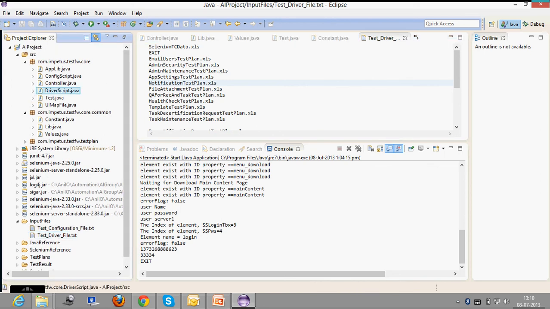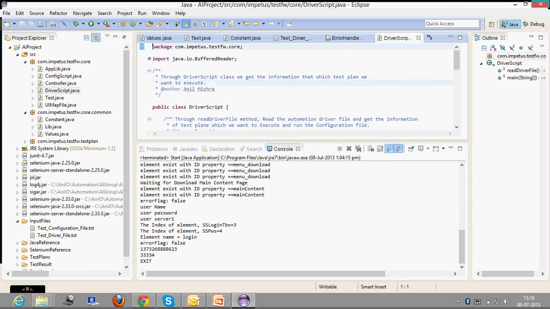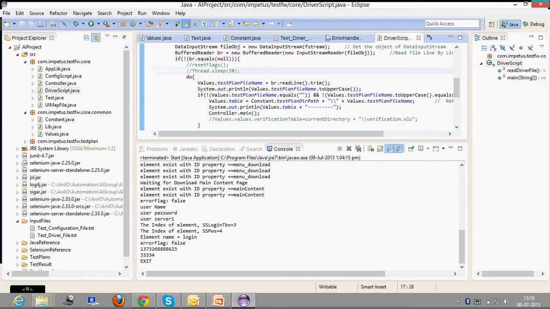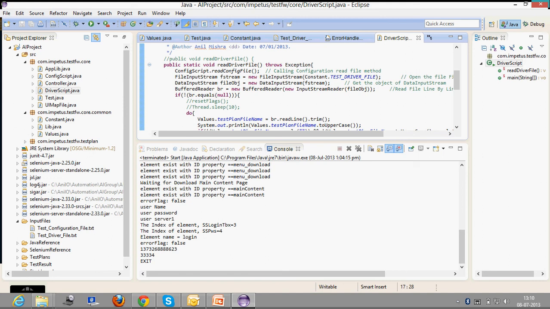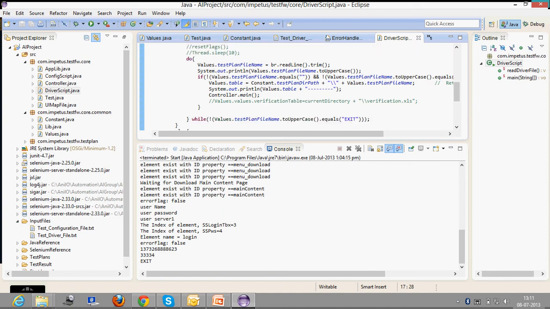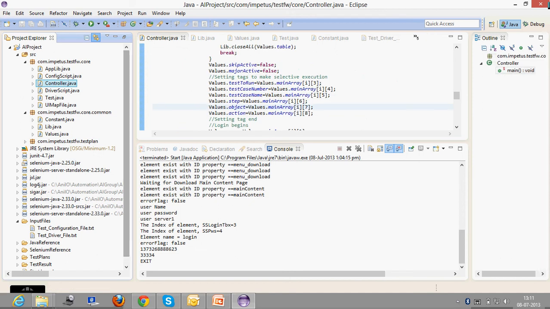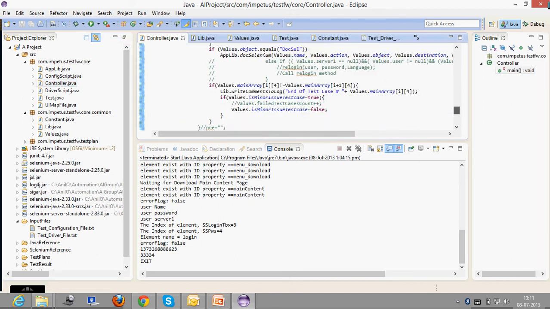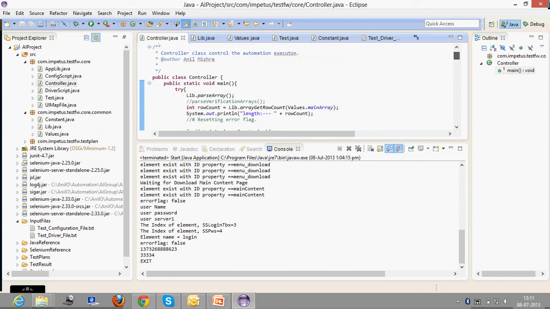So let's start with the first script, the driver script. It reads the driver file from here, and after reading the file, it will get the test plan file name and then call the controller script. Then control will go to the controller, which is the main script, the heart of this whole framework.